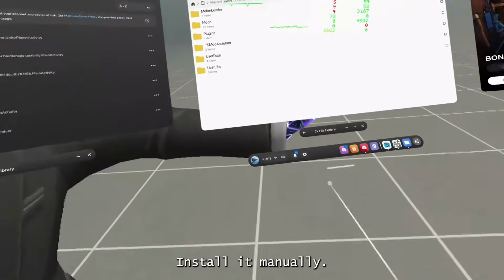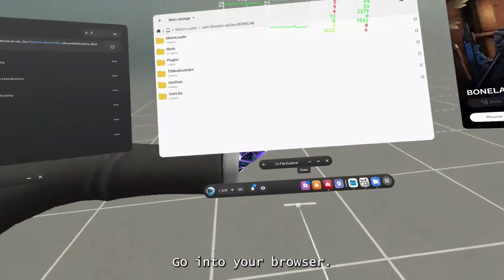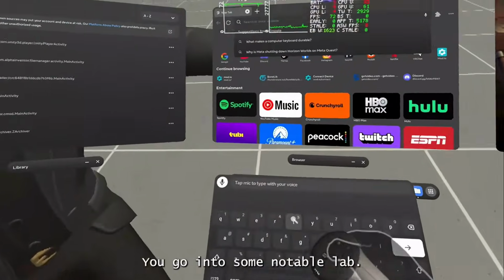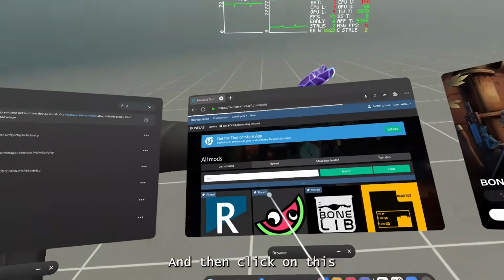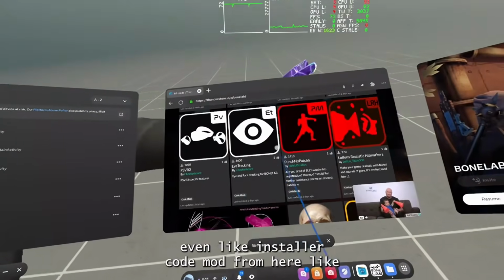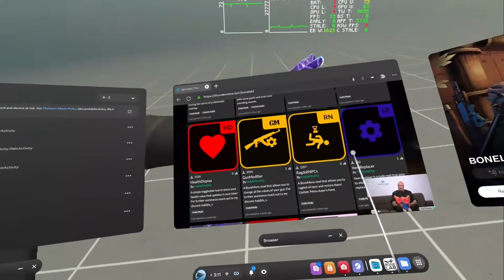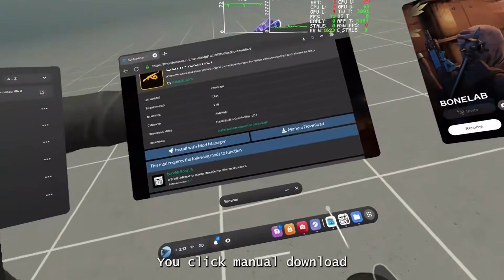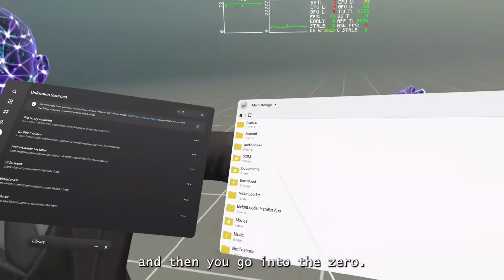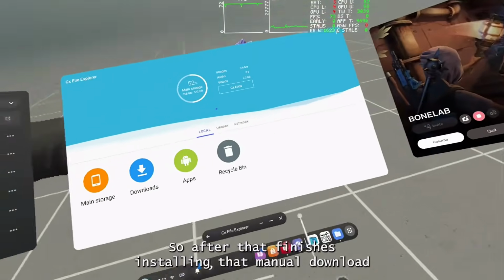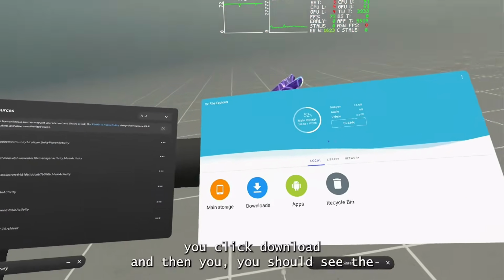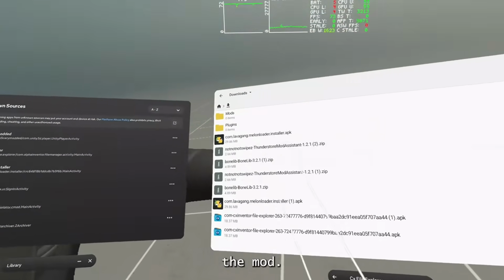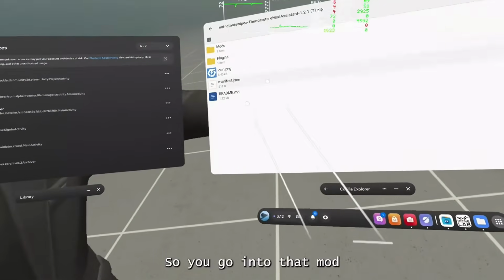This time to install them manually, you go into your browser. Once you're in your browser, you go into Thunderstorm Bonelab, and click on this, and then like install a code mod from here, like gun modifier. You click manual download, and then you go into CX File Explorer. After that finishes installing that manual download, you click downloads, and then you should see the mod. So you go into that mod.